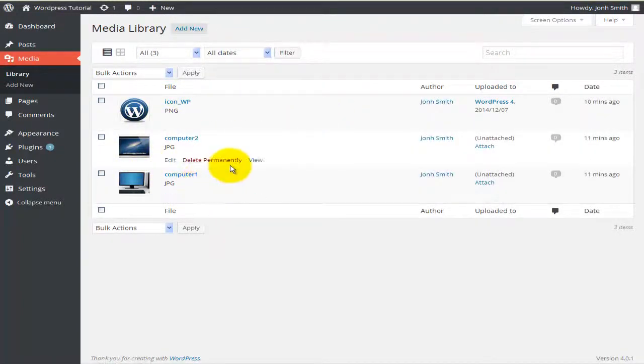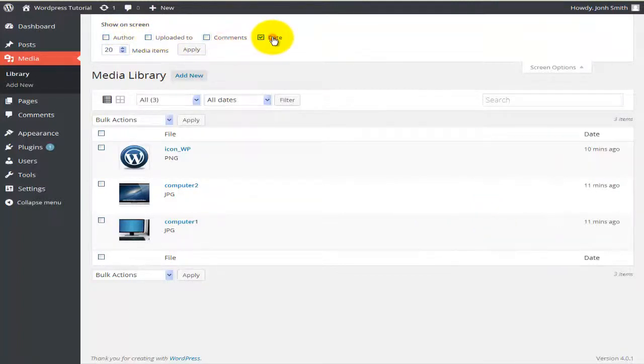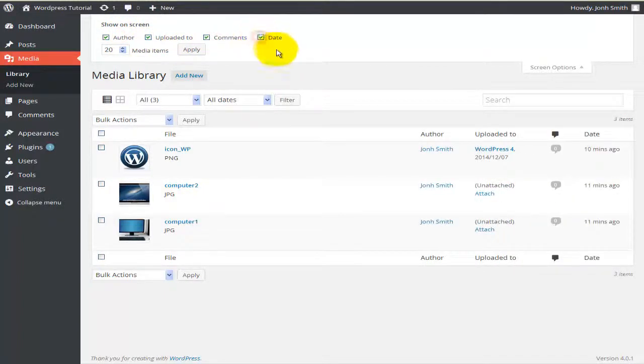Right at the top, like on the other pages, we have the screen options. On the screen options we can select which parts of this page are to be shown. So we have the author, we can get rid of the author, we can get rid of the uploaded to, we can get rid of the comments and the date as well. I'll put those back in, as I think it's a good idea to have them, and we can set the maximum number of media items shown. By clicking on apply, this will save the changes.